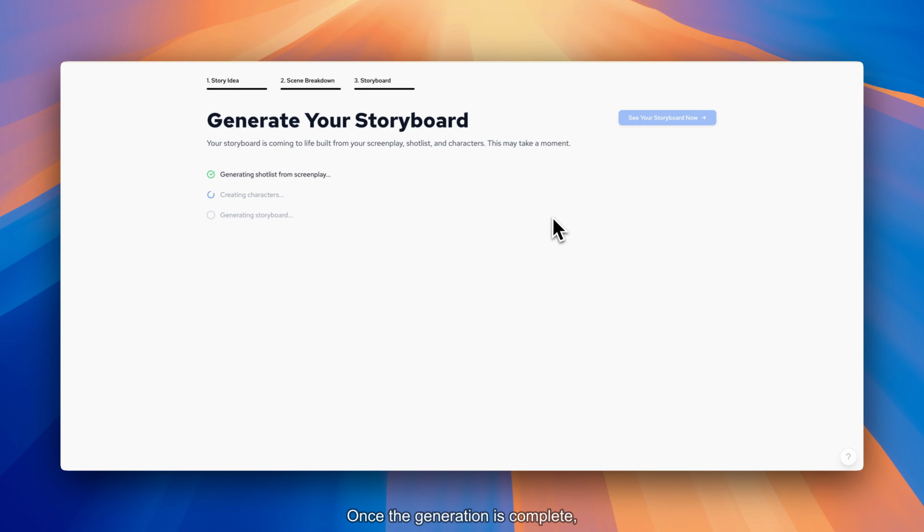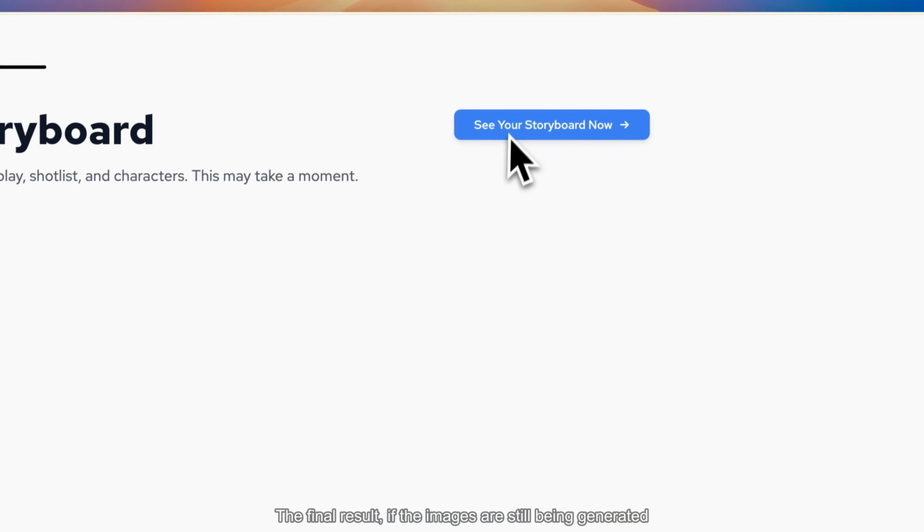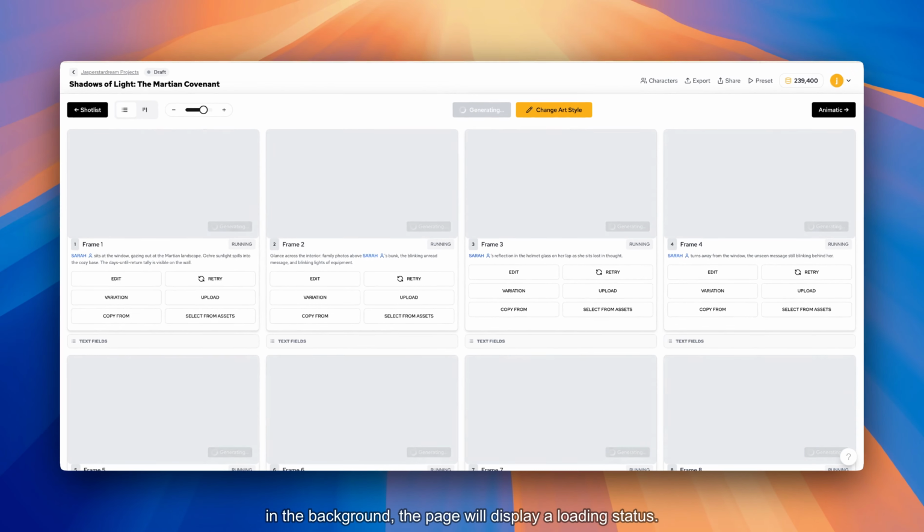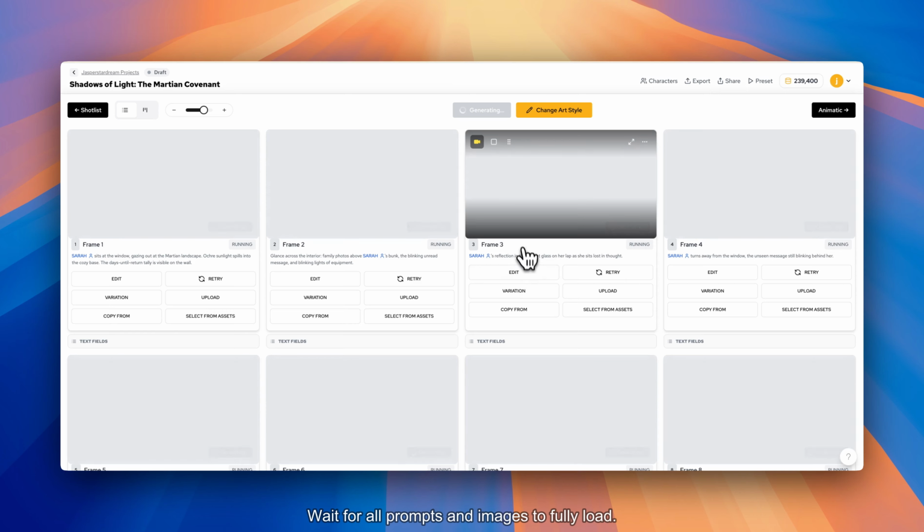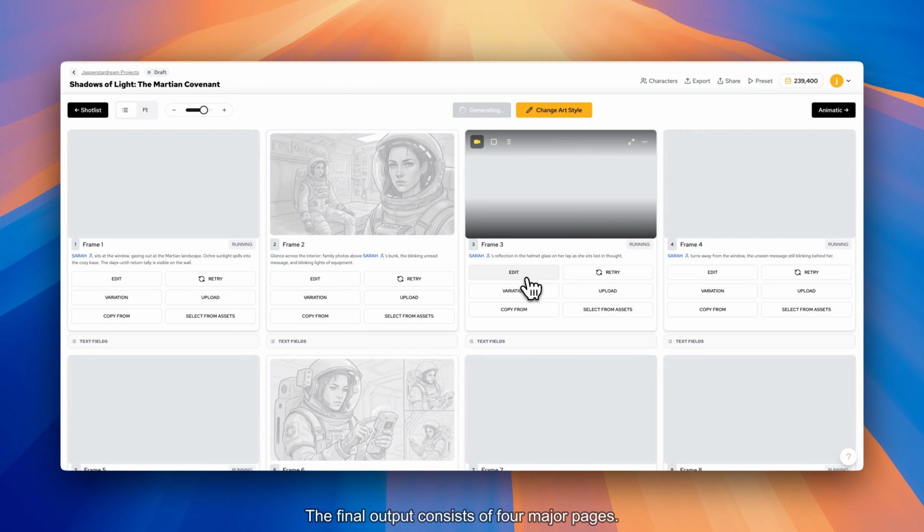Once the generation is complete, click See Your Storyboard Now to view the final result. If the images are still being generated in the background, the page will display a loading status. Wait for all prompts and images to fully load. The final output consists of 4 major pages.